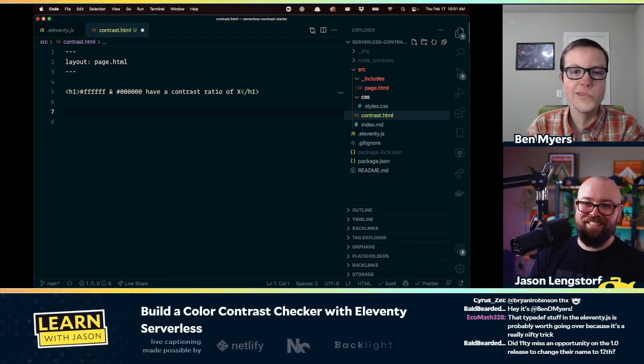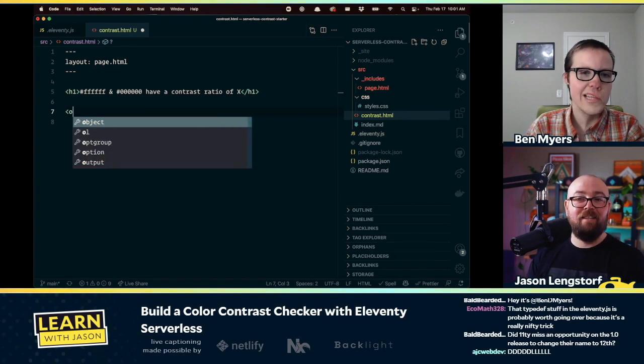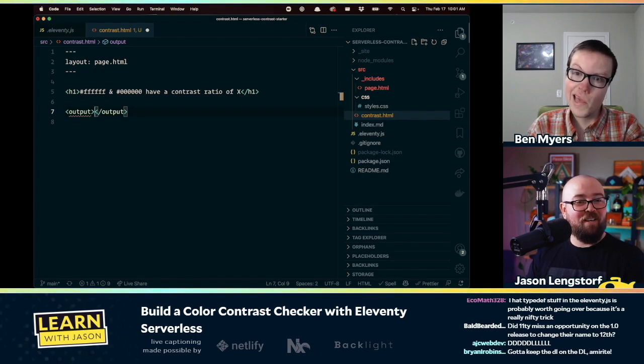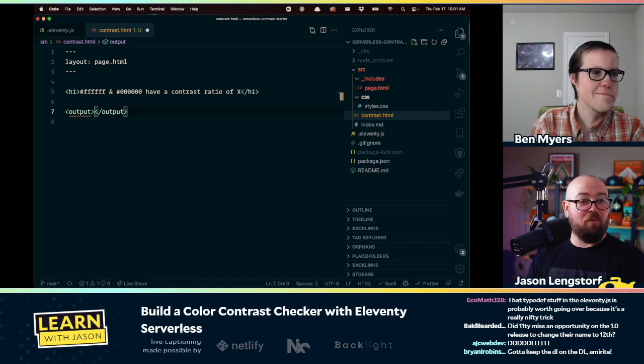Instead, I'm going to introduce you to the output element, which is designed to represent the results of a form submission. I've literally never seen this before. This is entirely new to me.